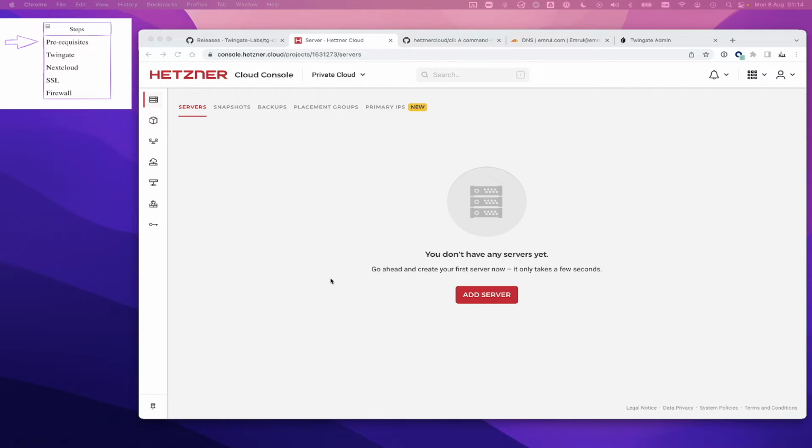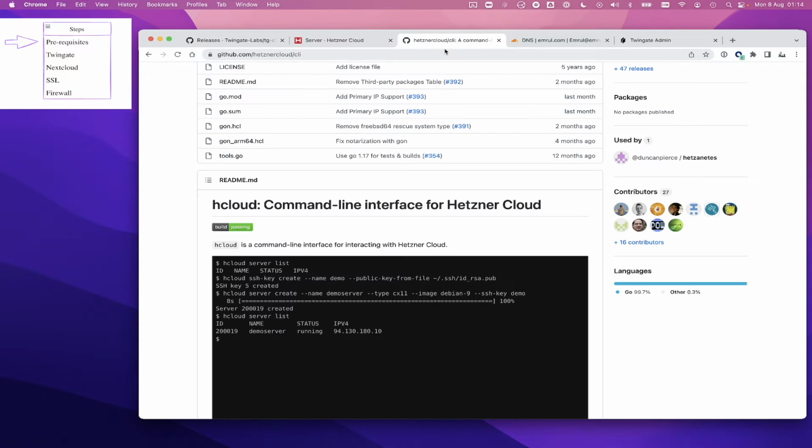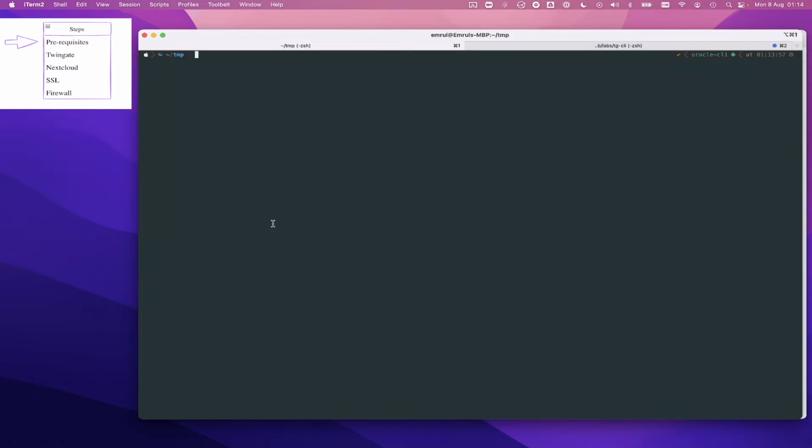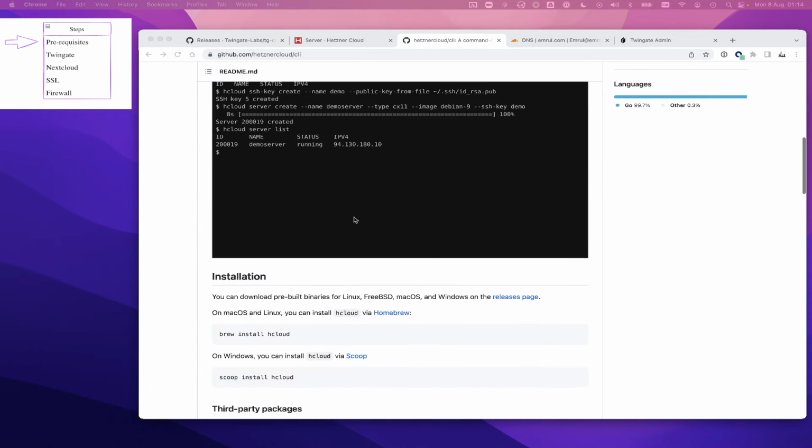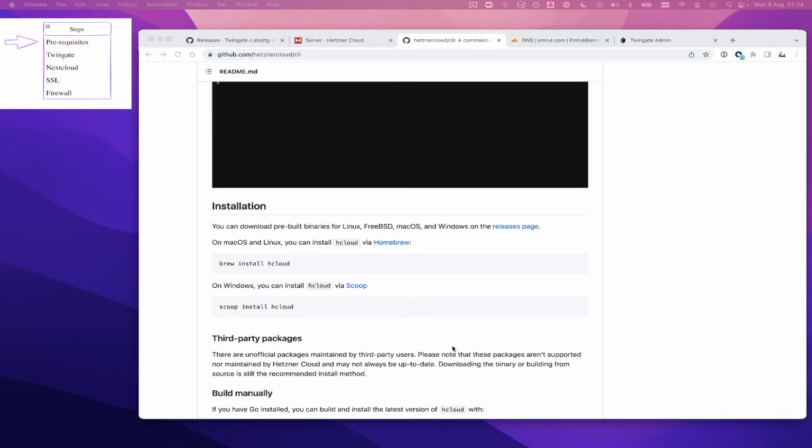Okay, so let's go over the prerequisites. First, I need a Hetzner Cloud account. I have that set up with a little project here. I'm going to need the Hetzner CLI tool that's called hcloud. Let me flip over to my console and I can do hcloud context active to make sure that's all configured. If you're not sure how to set this up, just look at the Hetzner installation instructions.